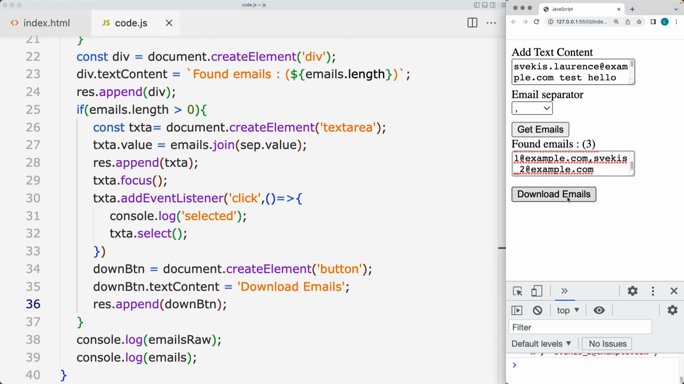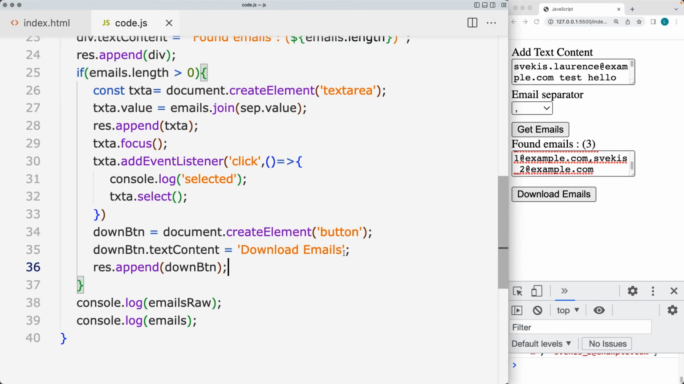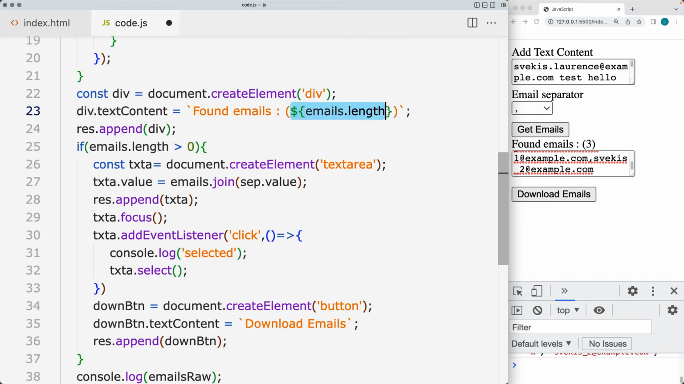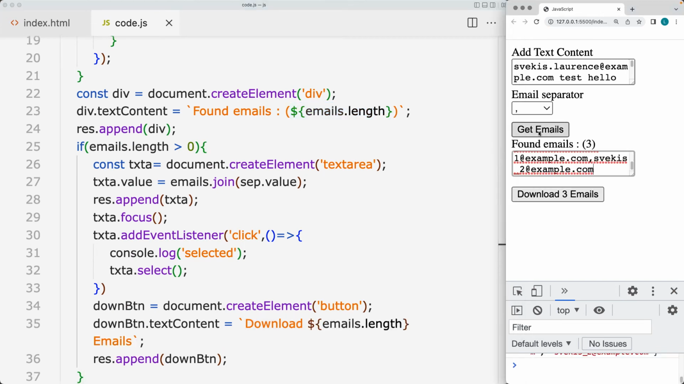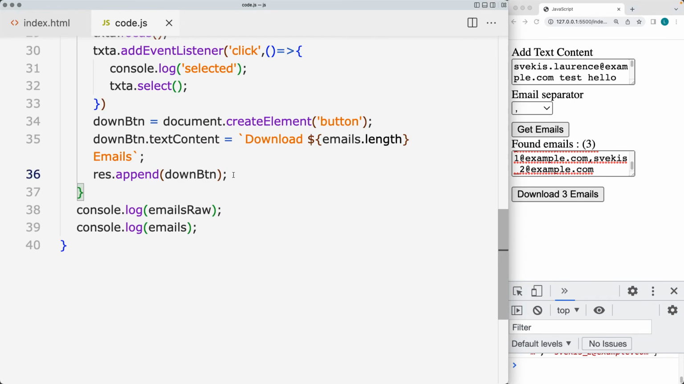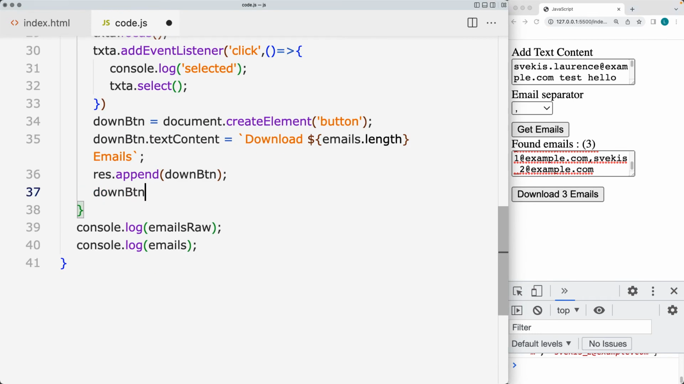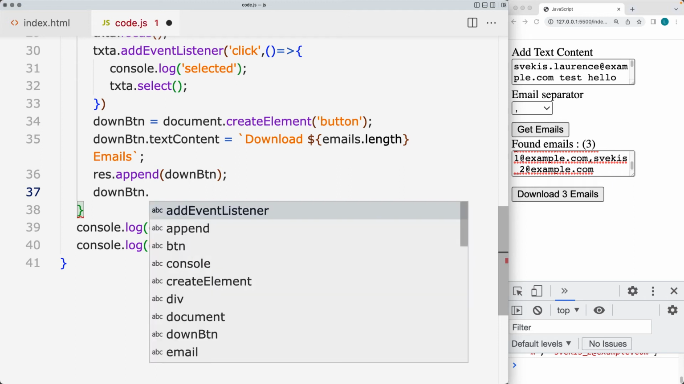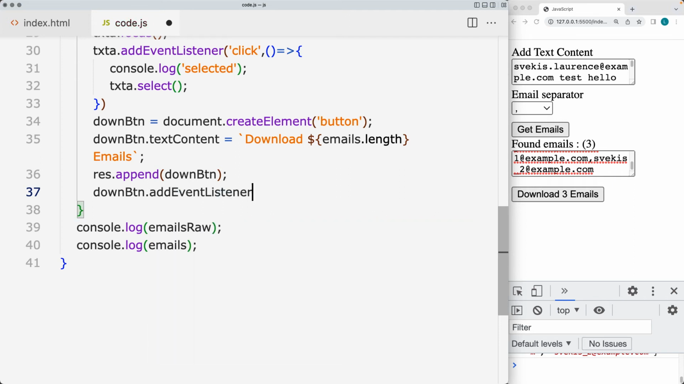So we've got the download emails. And we can also make this more dynamic as well, where we could have a value for the number of emails. So we can just grab the emails length here. So that will tell us how many emails that we're downloading. And we want to set this as a clickable button. So adding in the event listener, just as we've created the page element.